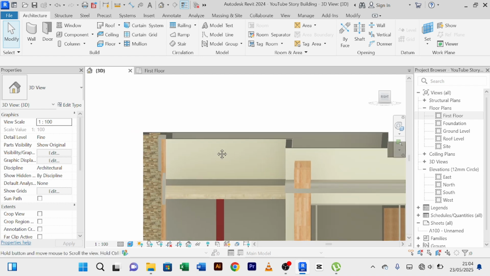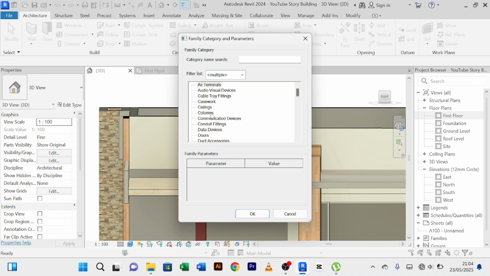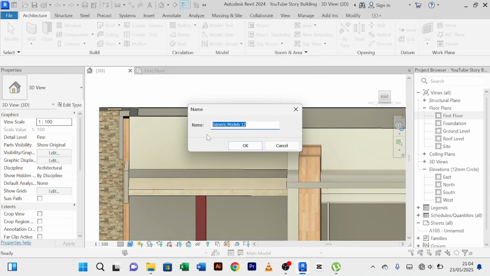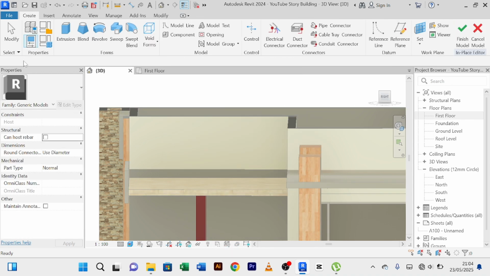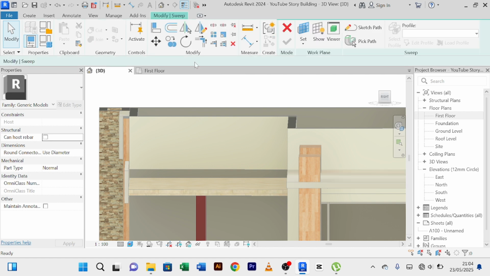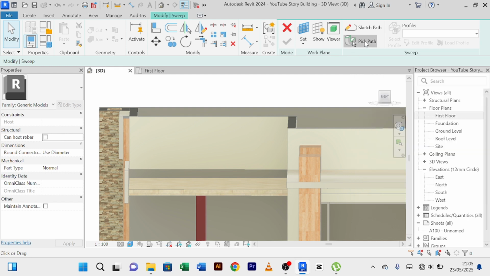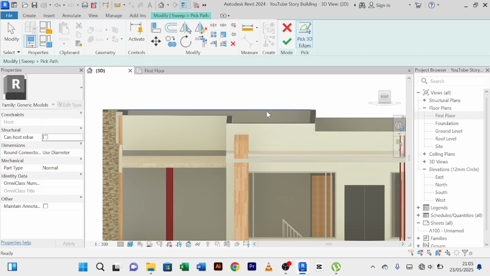First of all, you come to your architecture, you also go to component, you model in place, you look for generic models, then you say okay. Instead of extrusion, this time we're picking a sweep. After picking a sweep, for sweep you have to come to pick path. When you click on pick path, it will pick a path.